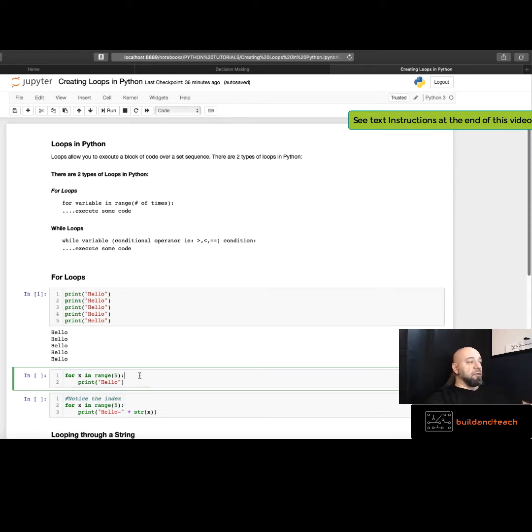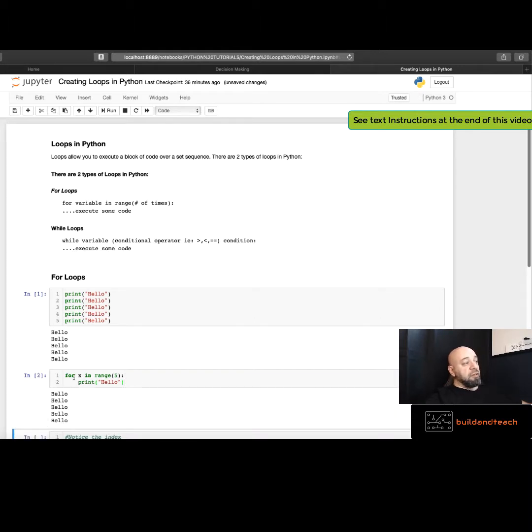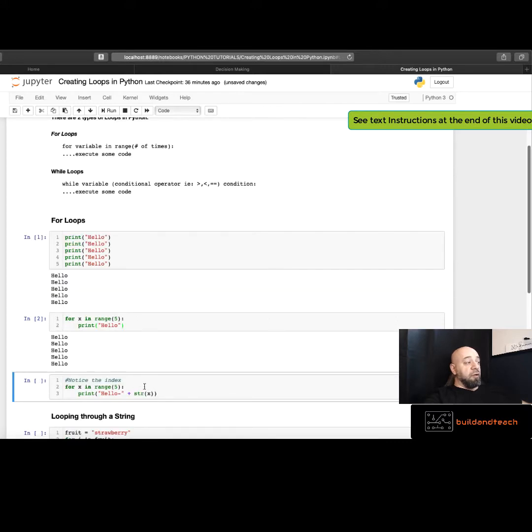The other way to do it would be to use a for loop. And here I have a for loop. Remember the syntax of the for loop. It's for x or some variable. It could be a, b, c, d, whatever you want. For x in range, and then the number of times that you want to loop. And then colon, enter, 4 spaces, and print hello. So here I'm printing hello 5 times. So for x in range 5, print hello.